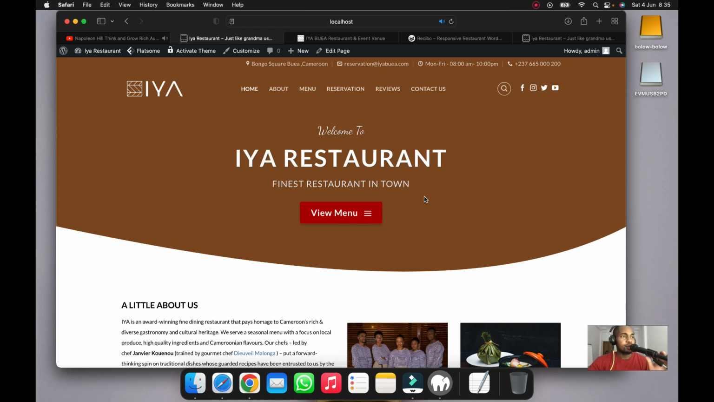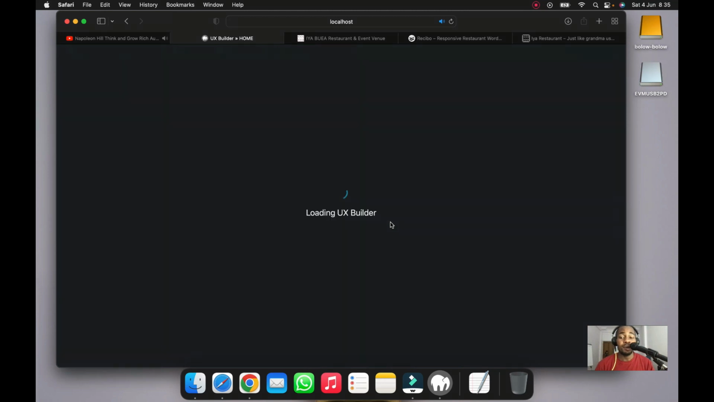So like we said, we wanted to change this banner image over here, so we'll simply head on to edit with UX Builder. UX Builder is a theme builder. In WordPress we have themes, and then we have builders that we use to customize these themes. UX Builder is exclusive to the Flatsome theme, and that is what we are using to customize and build the ER Restaurant website.